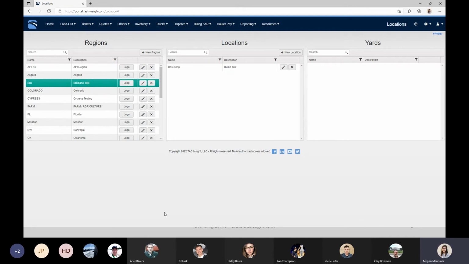But a lot of our customers don't even know that they're able to go in and add a logo or enter this company information on their own. So I just wanted to point that out, that you have the ability to do that right here within the regions setup.